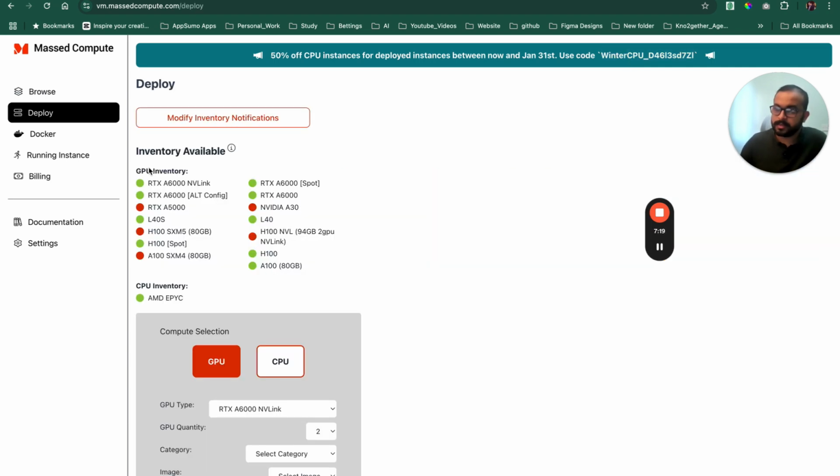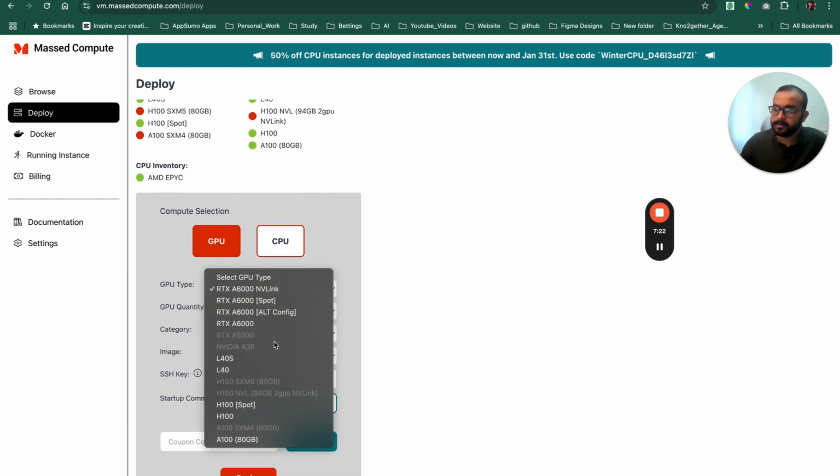So we'll just click deploy and we will select GPU, and then you will see a bunch of options here.